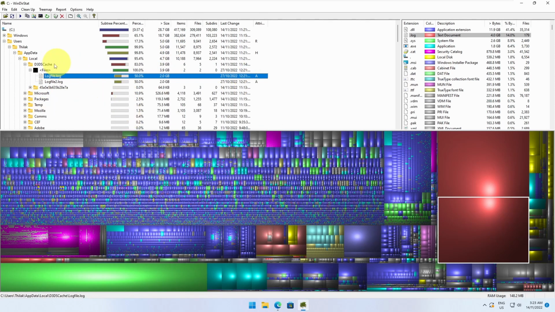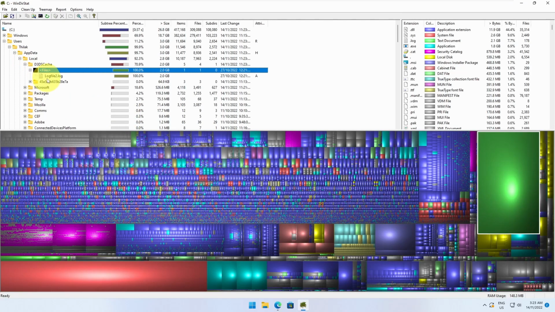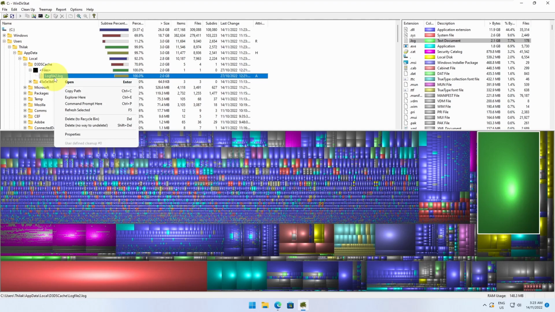What you've got to do is right click and choose refresh selected, and it'll refresh that branch of the tree so that you don't have to go through all the folders again. That way you can see we have one more offending file. I'm going to show you the other way to delete the file. Just be cautious when deleting files. It's a disclaimer: delete files at your own risk. You want to stay away from system files and delete files that you're really familiar with.